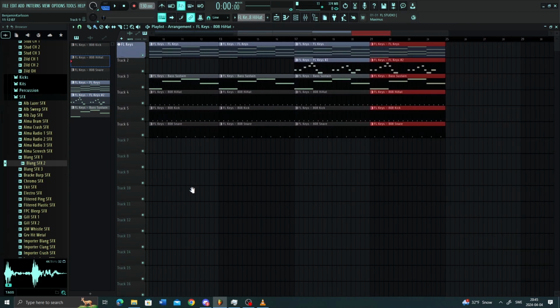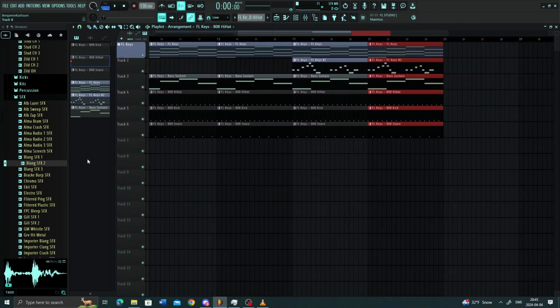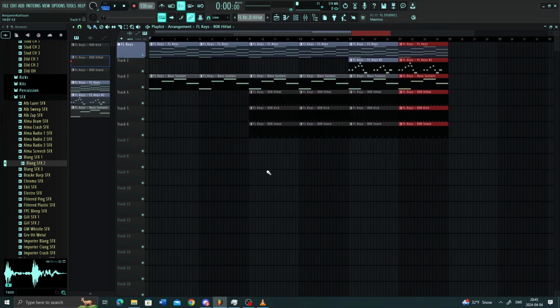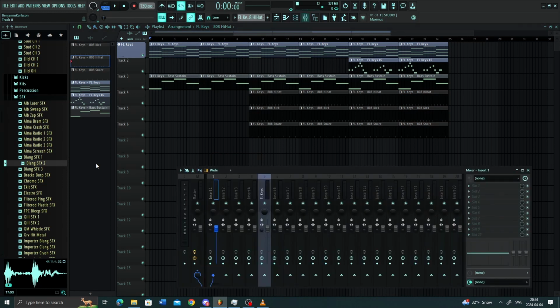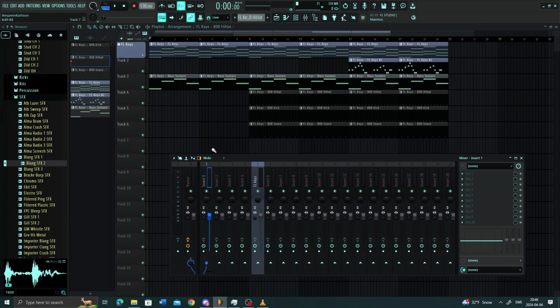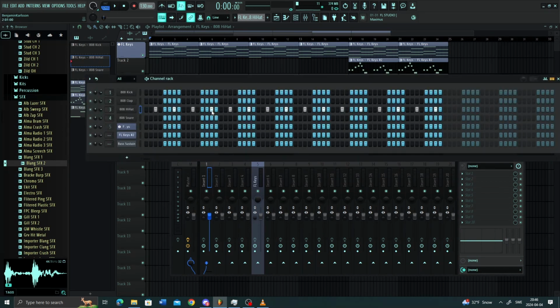So now you could probably think, it sounds kind of dull and it doesn't really have a lot of effects on it. So basically, how you do effects in FL Studio, in this case, you would press F9 to pull up the mixer, and here you could apply your effects. I'm also going to bring up the channel rack because I need it.